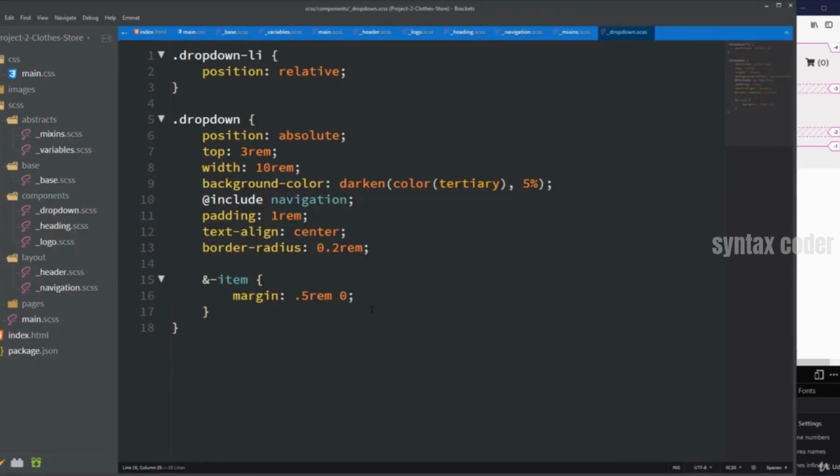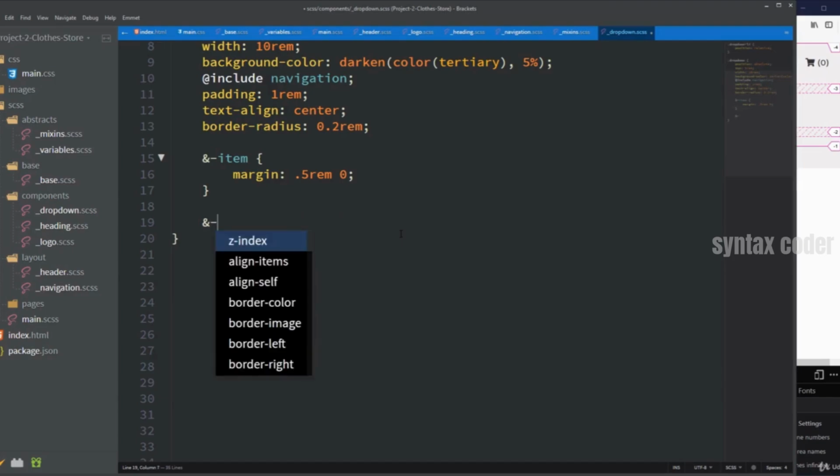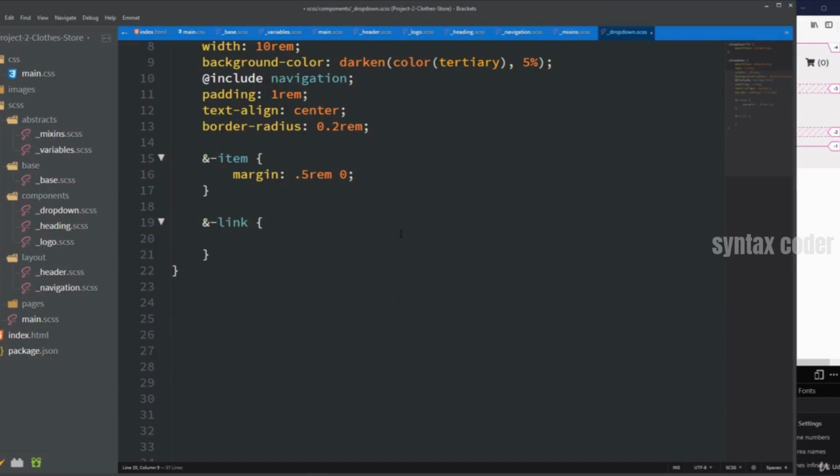Next, I'm going to make font weight a little bit lighter and it will be better if we decrease the font size slightly. So let's select the link element, write ampersand link. Then use font weight with the value 300. Then write font size and call the function size. I'm going to make the font extra small. So let's insert here as an argument XS.